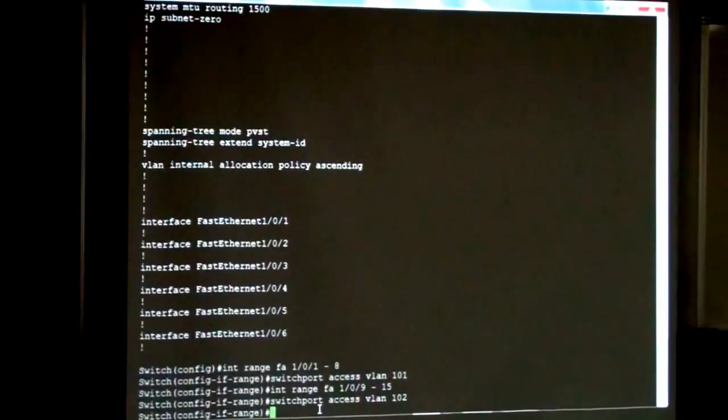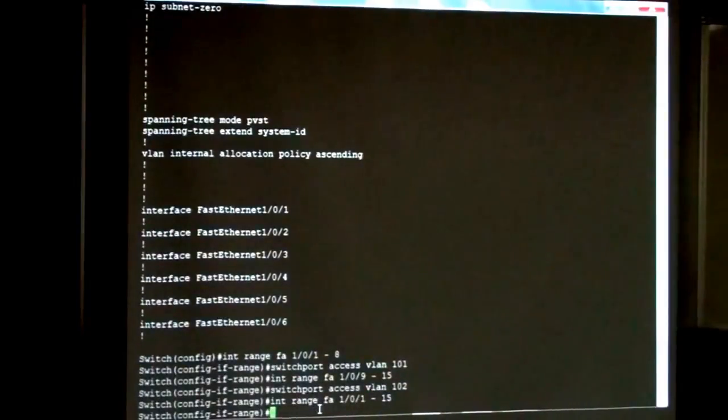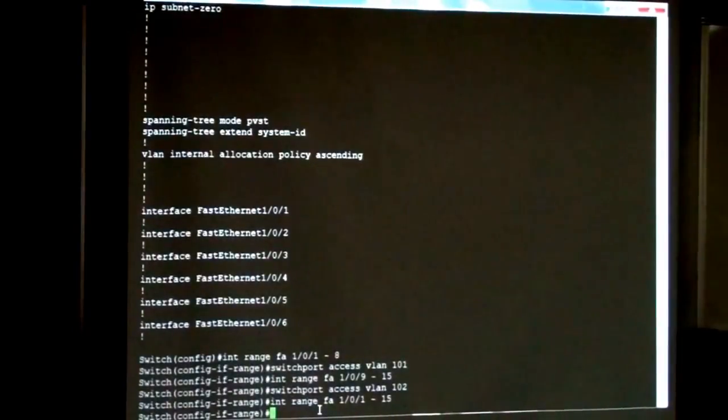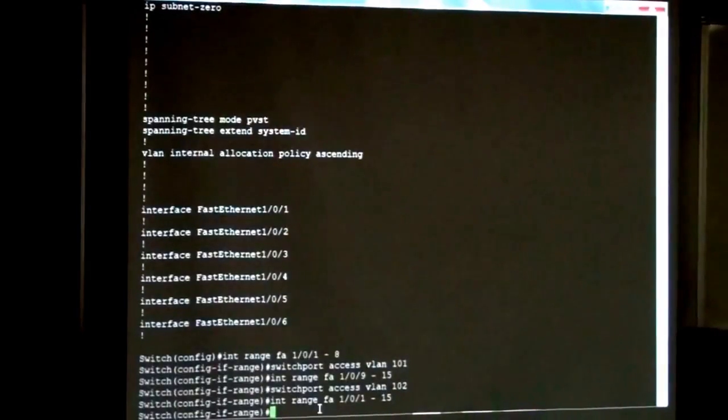We're also going to go in and change interface range 1 through 15. And we're going to set them so that they are all access ports. That way, somebody can't plug into them and set them up as a trunk port to pull all of your VLAN information and just really mess with your network. So switchport mode access.